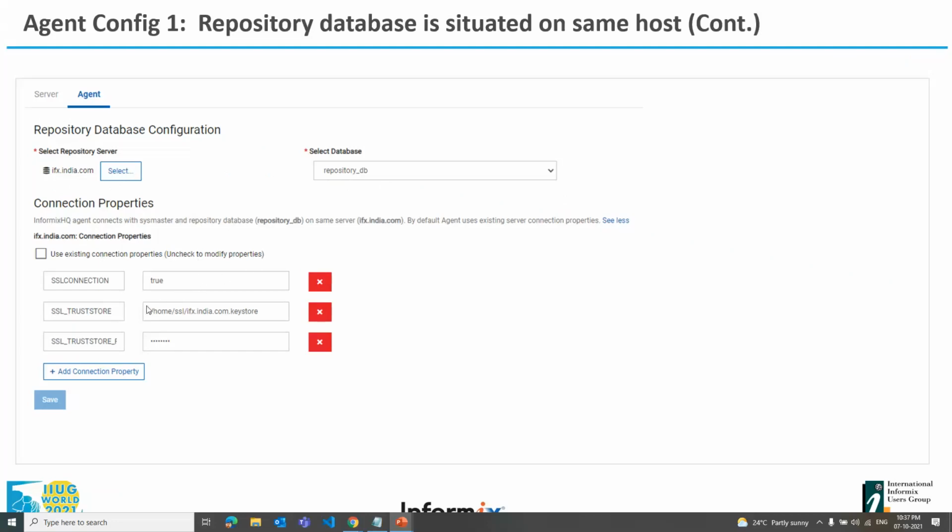So basically, these are the three connection properties that I have used for SSL connection. We will talk about them in detail later.